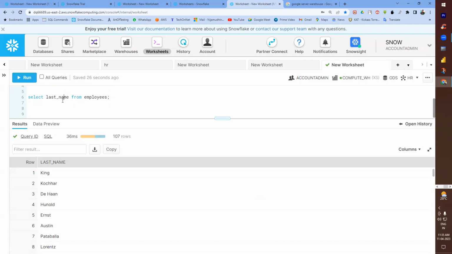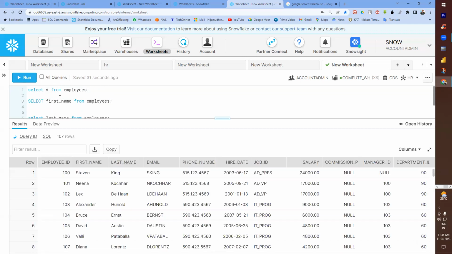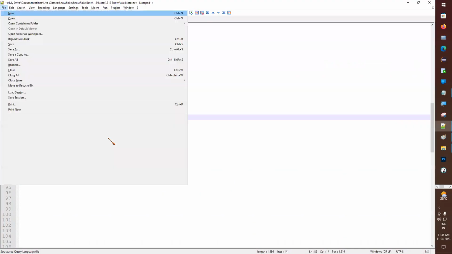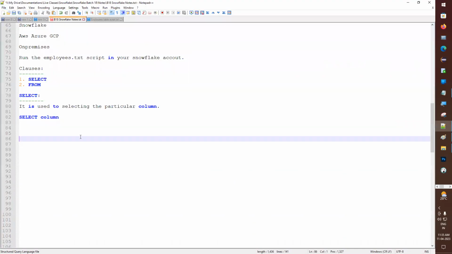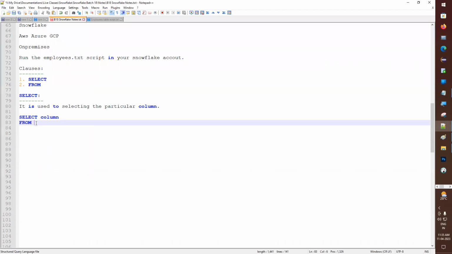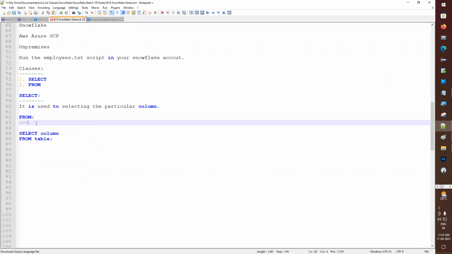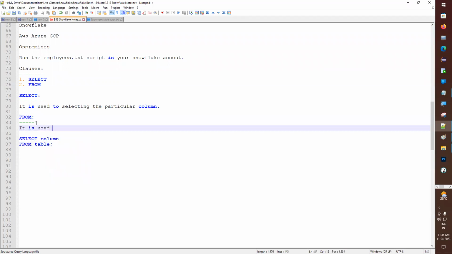So now you can see we can select each column, like first name and last name. After the from we should use the table. So this is the syntax. The from clause is used for selecting the table, from where we have to select.